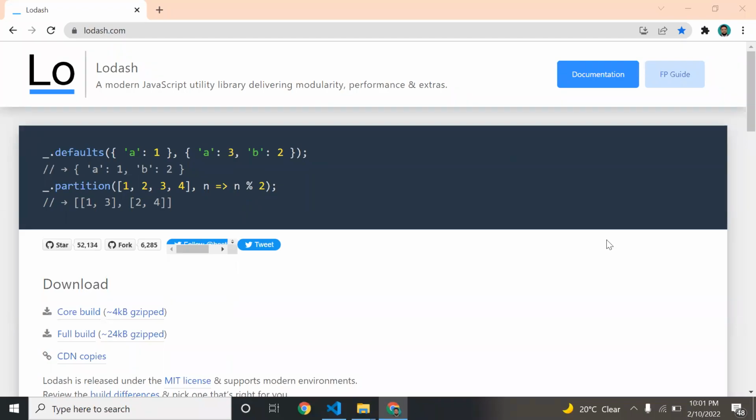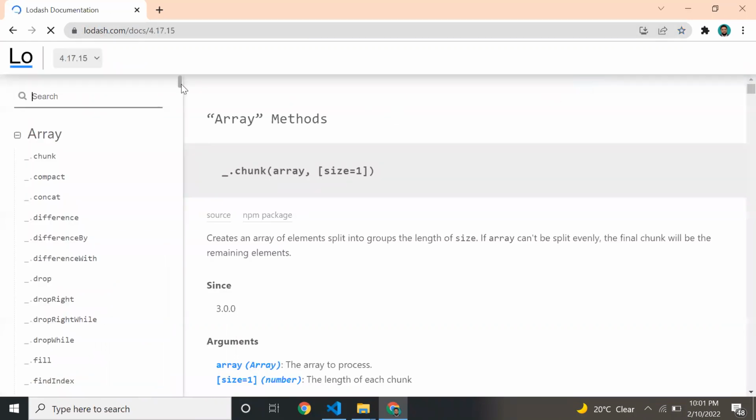Hi developers. In this video, we are going to see how to filter an employee list based on salary. For that, we are going to use Lodash. Lodash is a modern JavaScript library. It provides all the reusable functions. It has a lot of methods. If you go to lodash.com and click documentation, you can see all the reusable methods. You can use them based on your requirement.